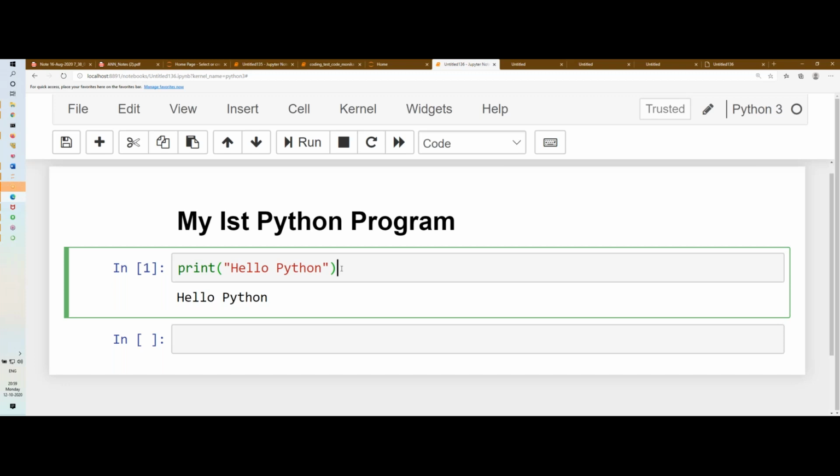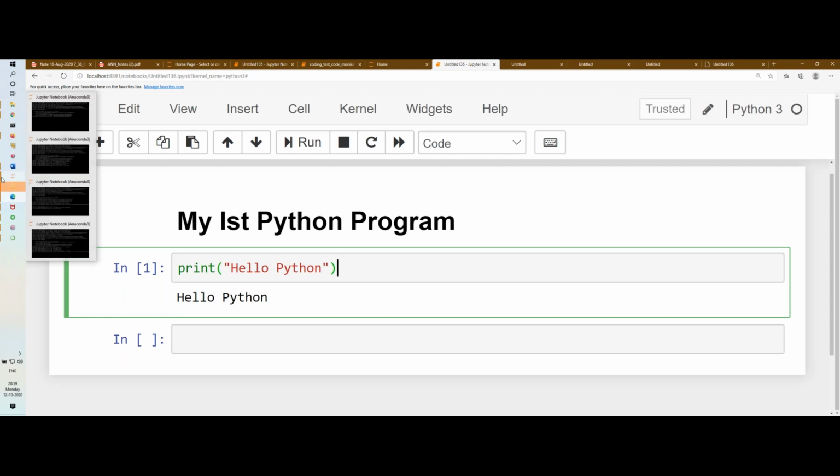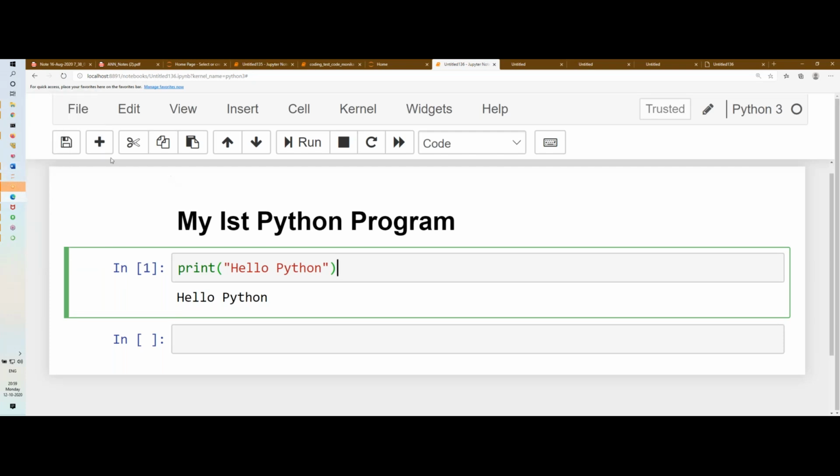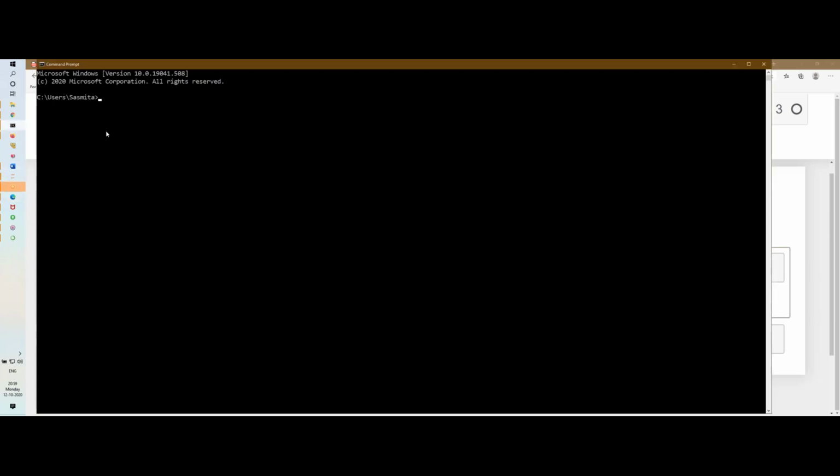So that's the difference. Python is an interpreter based language. So what are these cells? These are IPython cells. Basically you can write the same code in the Python console. If you open your command prompt and type python, it will take you to the Python console. Can you see this is the Python console? And here you can write the same code.